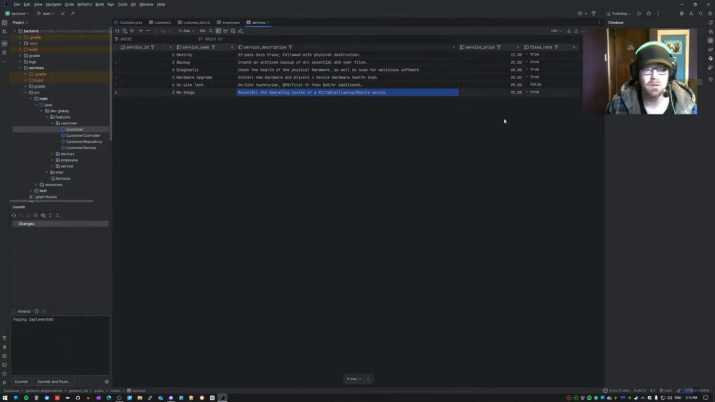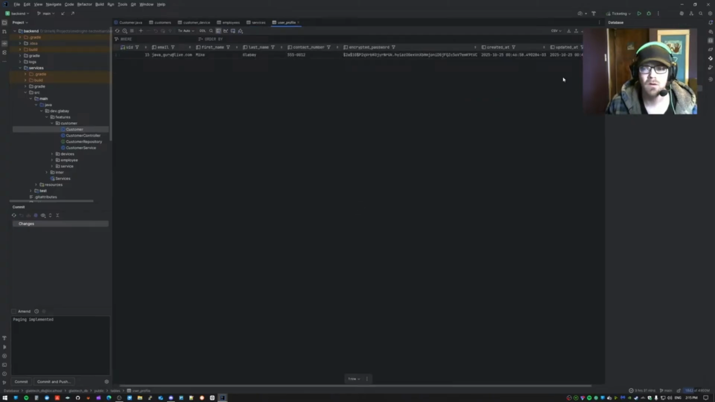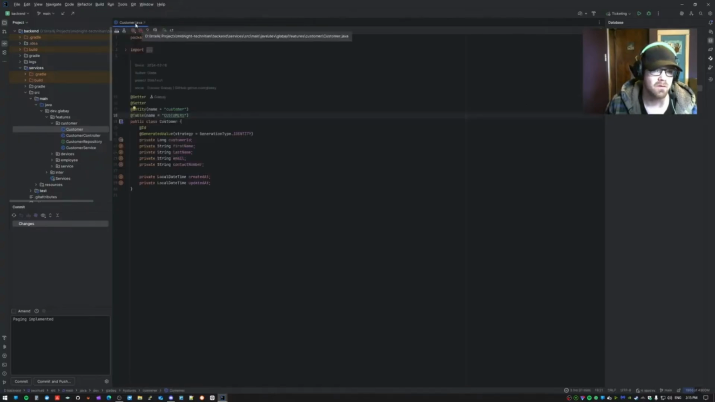IntelliJ makes it incredibly easy. Not that it's a sponsor, but if you're not using it, you're doing something wrong. We also have user profiles here, which again are just quick little database views. This is all through the Postgres database. The other one that we have is MongoDB, to show you a non-SQL database, something that you can essentially pop a JSON into. That is in the ticketing service.